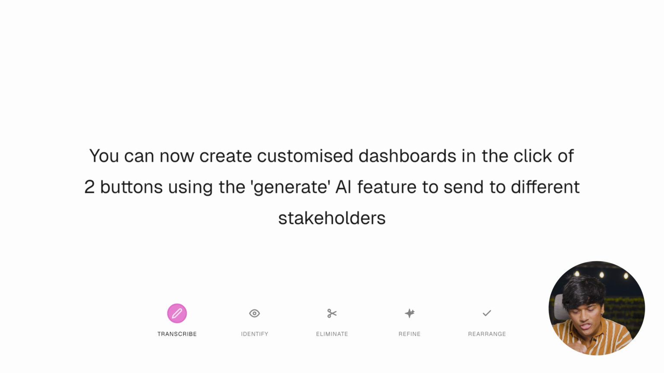This can be one or multiple words that are essential to our context. Words like customized and dashboards are the main value proposition here. Step number 3. Now let's eliminate what can be said in another workflow. Like sending to different stakeholders can be a different slide altogether for a different screen recording.